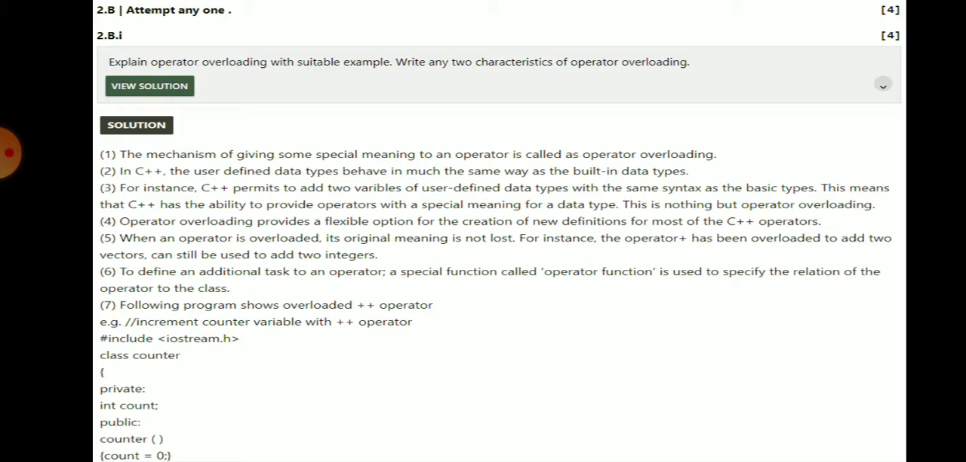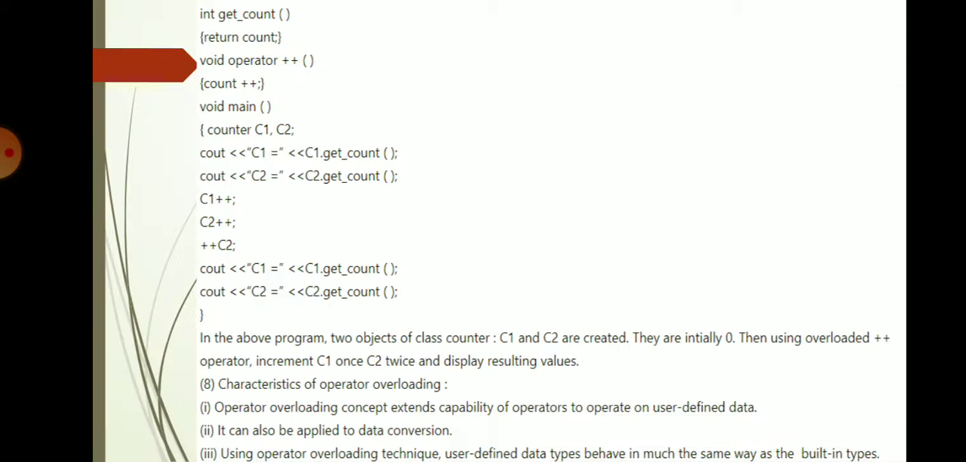In C++, the user defined data types behave in much the same way as the built-in data types. For instance, C++ permits adding 2 variables of user defined data types with the same syntax as the basic types. This means that C++ has the ability to provide operators with a special meaning for a data type. This is nothing but operator overloading. Operator overloading provides a flexible option for the creation of new definitions for most of the C++ operators.